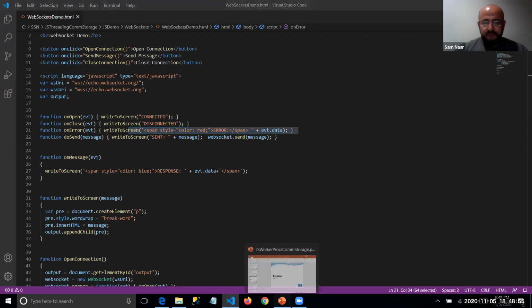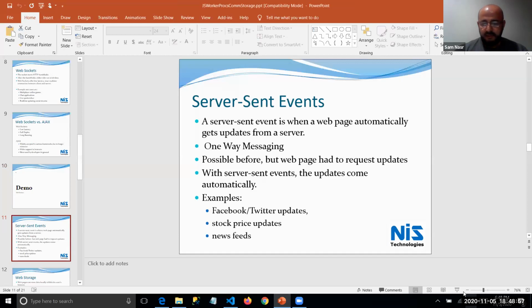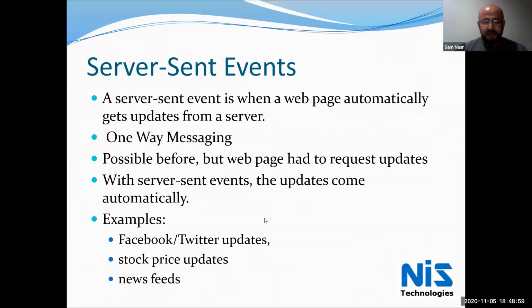And with that, let's move on to the next one, which is server sent events. A server sent event is basically when a page automatically gets updates from a server. Where this is different is that this is one-way messaging, where we're constantly listening in on messages from the server.